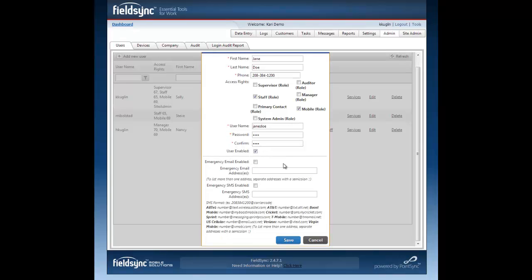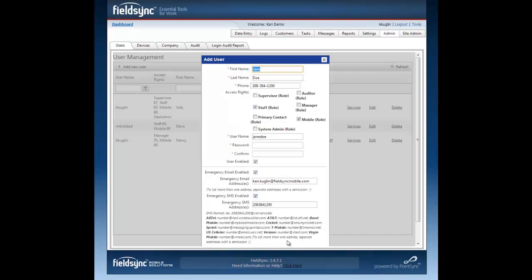And then down below here, we have what is called our emergency contact information. So within the mobile application, we have an emergency button. And if that emergency button is configured to send information to the user's emergency contact, then they will send either an email or an SMS message to the addresses indicated here to notify that contact person that the current user has pushed the emergency button. So now I'm going to select Save.